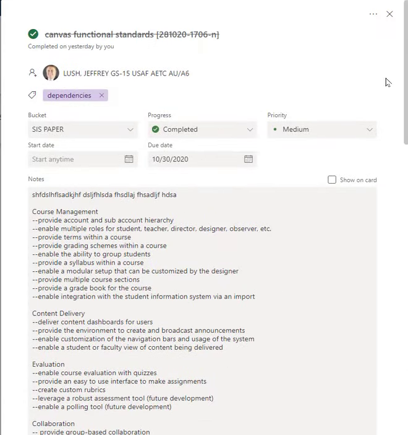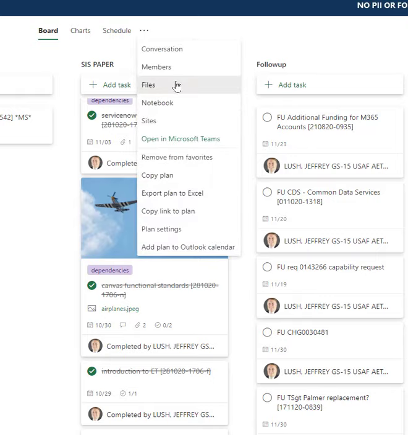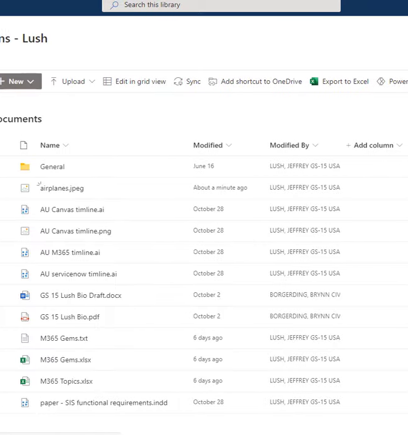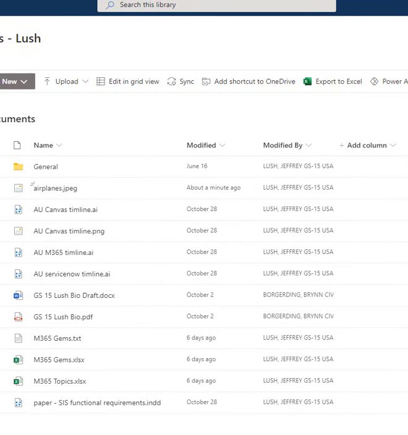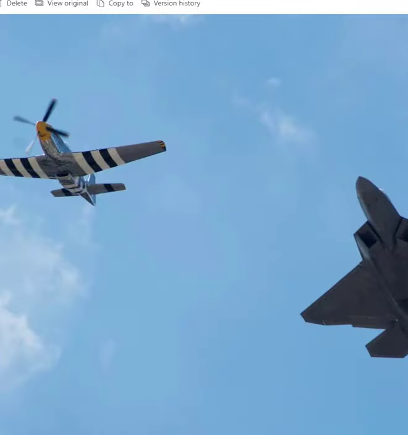So let's take a look and see where that file, the planes file, actually went. We're going to do that by closing the task. And then we're going to click on these three dots. Notice here's the planes, right? We put it as a preview, and we're going to go to Files. And let me adjust it so you can see it. And then right there, airplanes.jpg. And when we open it up, sure enough, it is the airplanes that we have there.